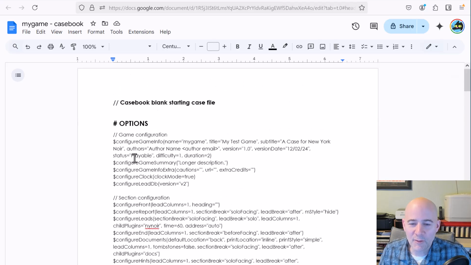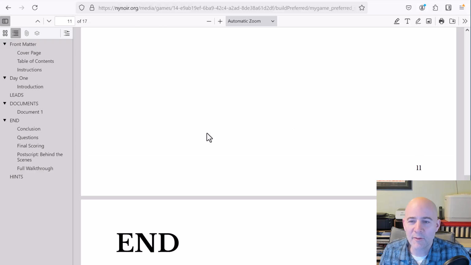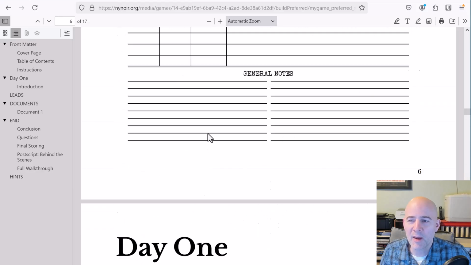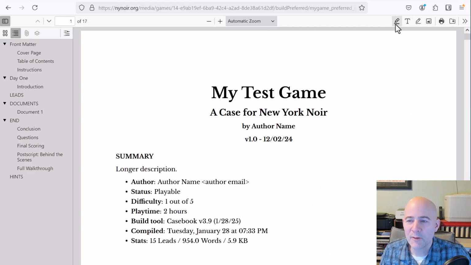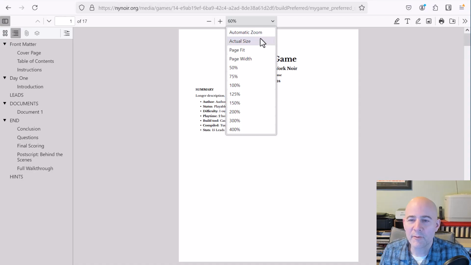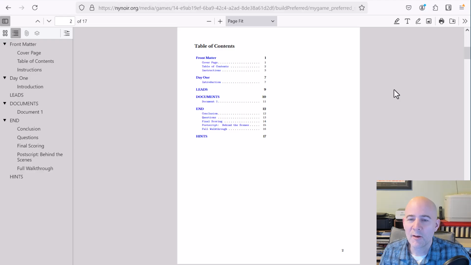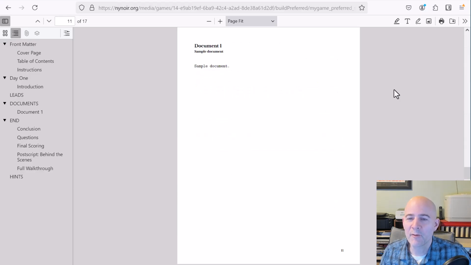So this is the source of your game, and this is the final output of the game. If I knew how to, oh, I guess I can, there. Do we have a fit page? Page fit. Okay, so here is the PDF of the game that got produced using that code.